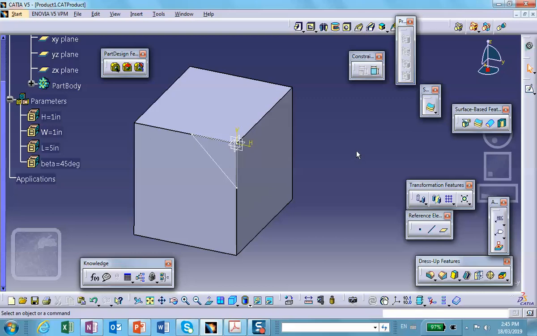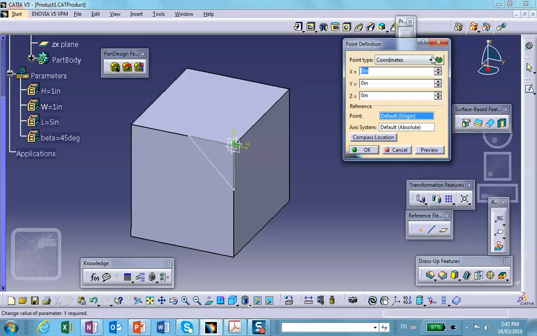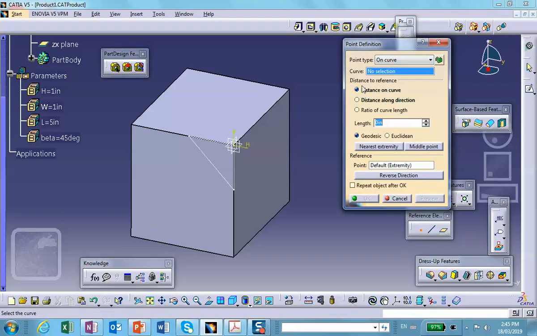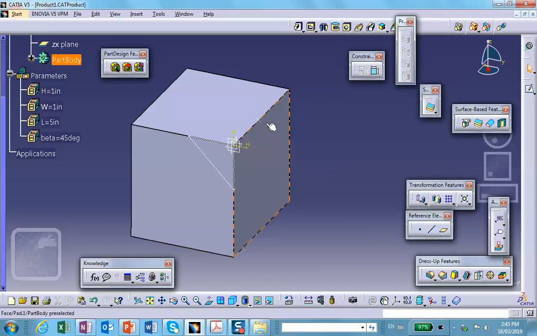Okay, so there are different ways of doing it. For example, I can make a point right here on a curve. Okay, there's the curve and there's the point. The actual location is not important right now. So let's create a plane passing through these 3 points.